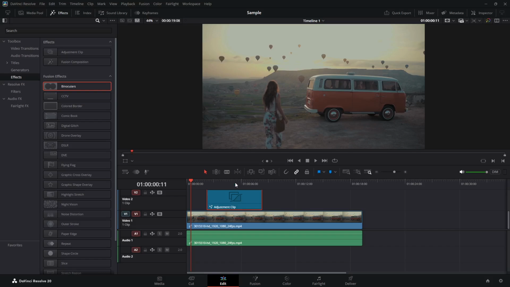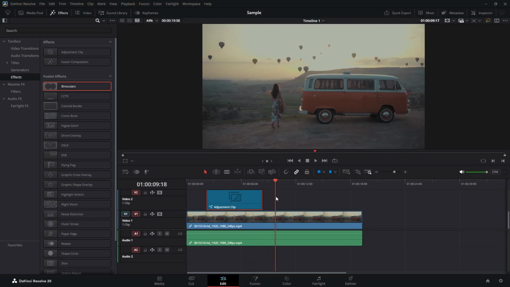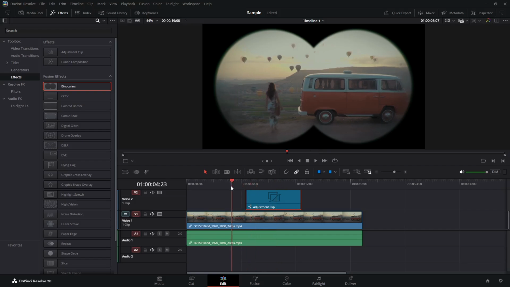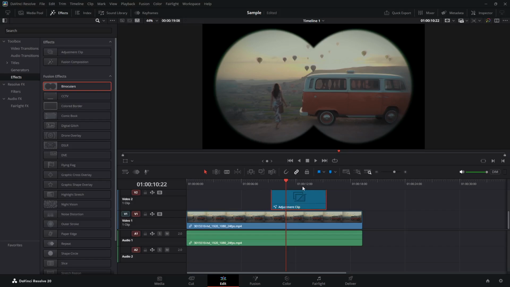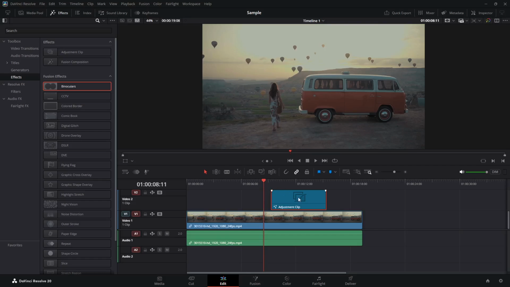The important thing to remember is that the adjustment clip will only affect the clip's position directly under it on the timeline. The effect stays attached to the adjustment clip itself, not to the footage below. This gives you incredible flexibility to experiment with different effects and placements without worrying about damaging your original material. You can easily enable or disable effects, move them around, or delete the adjustment layer entirely if you change your mind.